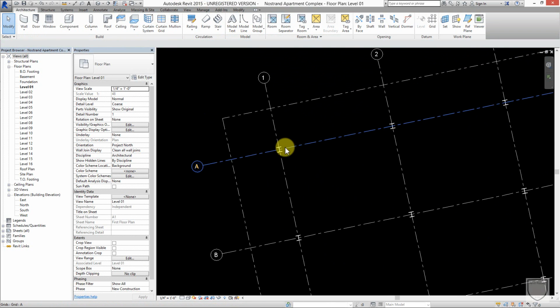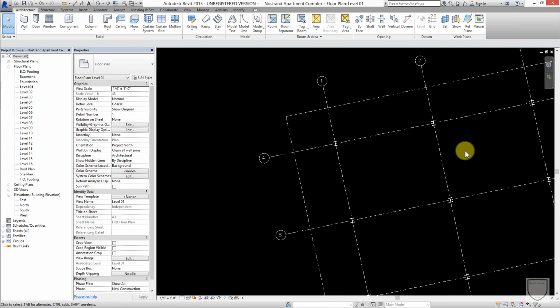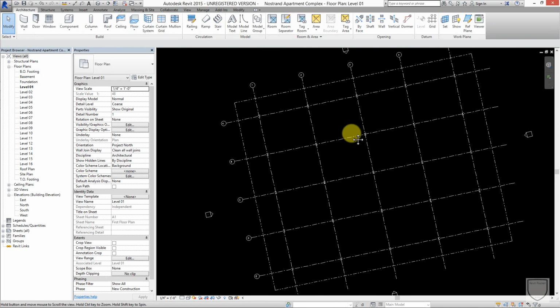What I have now are columns at the intersections. What you could do after this is select them all and use copy and paste aligned to selected views to drop the columns in on the other levels in your project. I would say be aware that when you do that, if you have different floor-to-floor heights, you may need to make adjustments on the columns to make sure that the base constraint is on the level that they are supposed to be and they're going up to the level above.